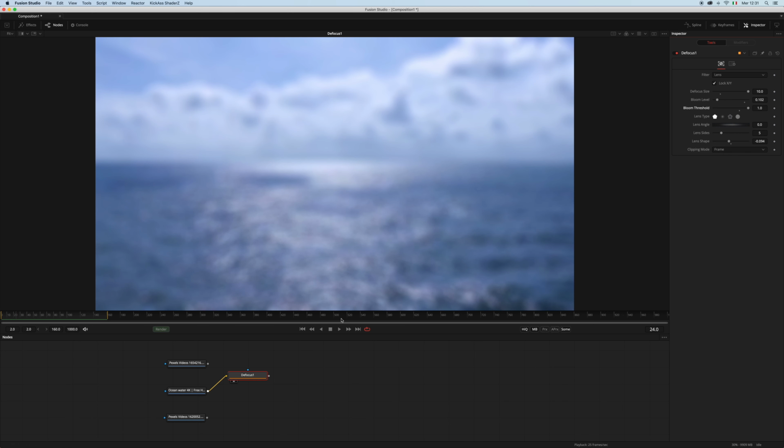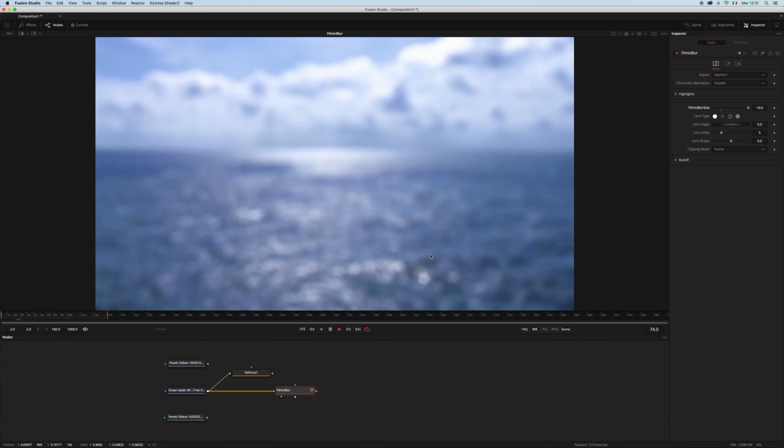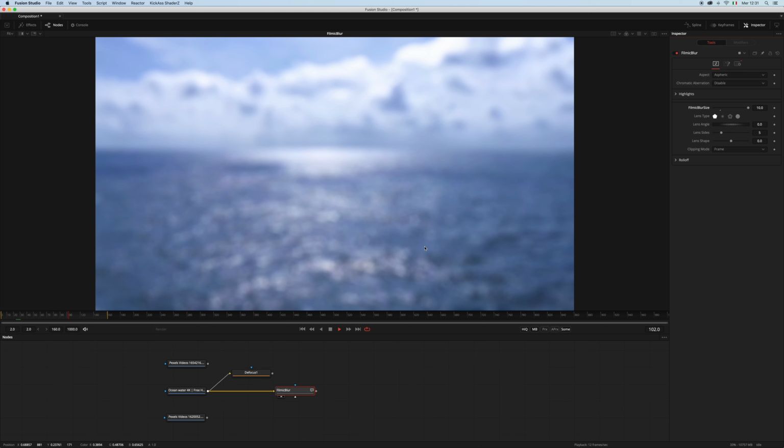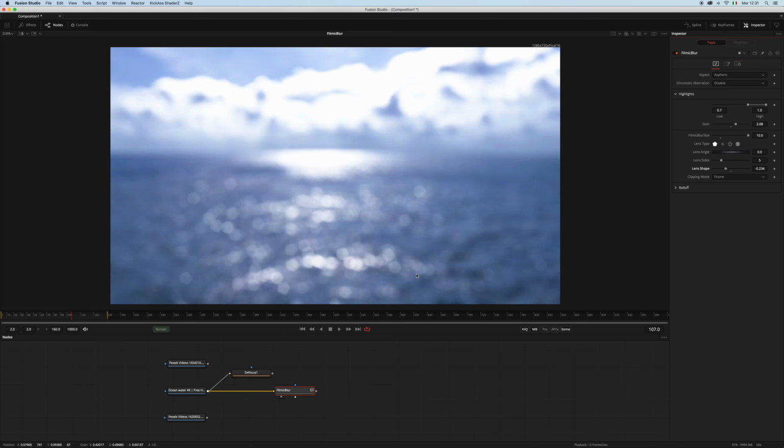So let's bring in the FilmicBlur. And let's see what I can do with the FilmicBlur. So as you can see right out of the bat, the result, it's already looking better. But let me tweak it a little bit. So I think the water part of the image is looking nice, but the clouds are overexposed.